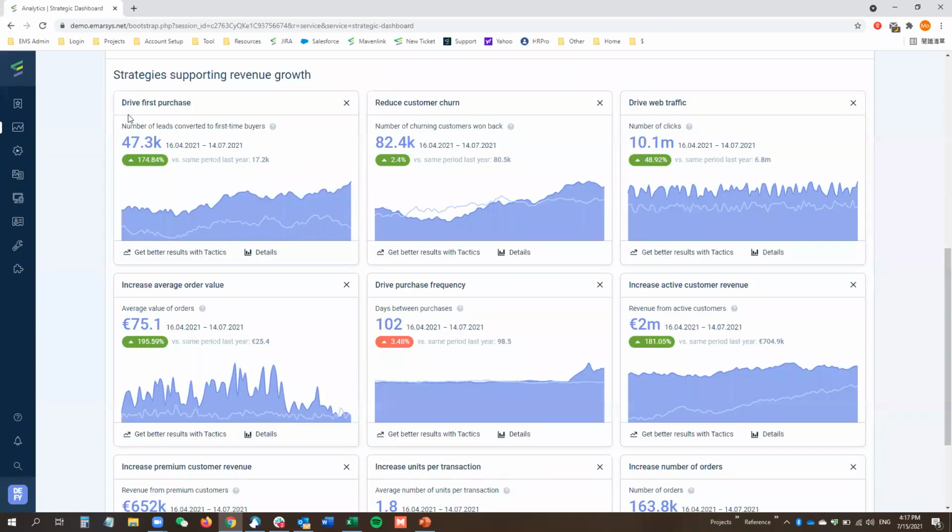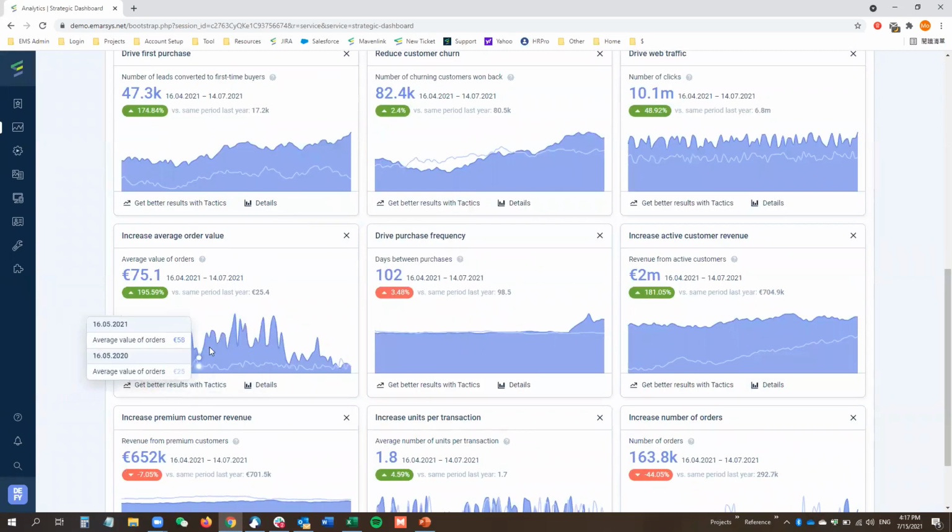Okay, for example, for revenue, it displays how well you're doing in terms of driving first purchase. Okay, every day, this is a graph of how many leads have been converted to a first-time buyer. Okay, and then also, for example, customer churn. I think you do not have this one. And then web traffic, you will have it. Average order value of each day, and purchase frequency, etc.